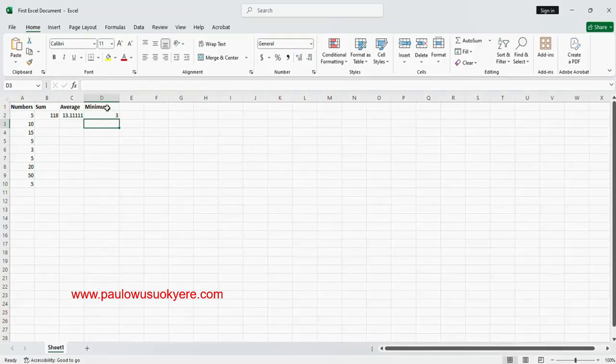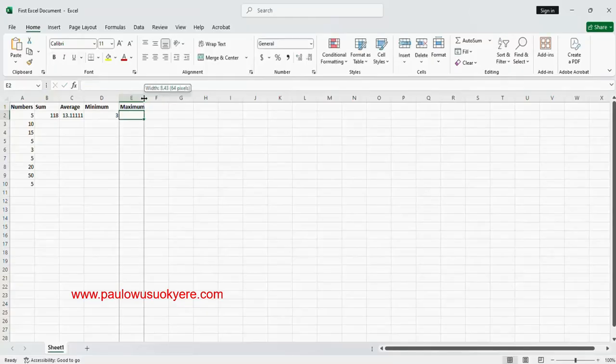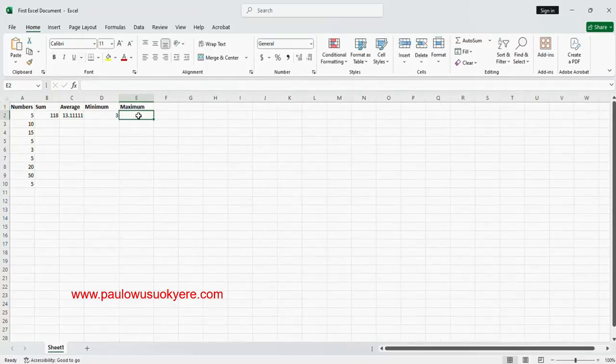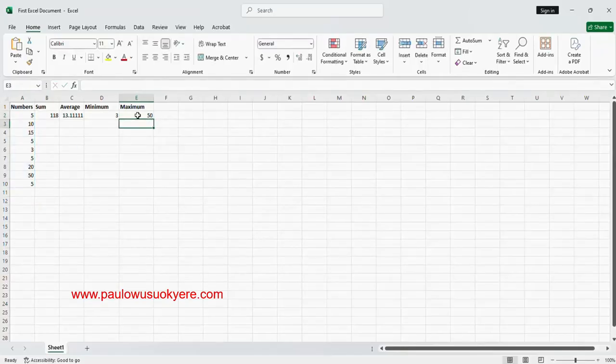Okay, so if you want to find the maximum number, you have to use the max function. So equal max, open parenthesis, you select all and you close parenthesis, then you press enter. So the maximum number among all the numbers, or the maximum value, is 50. The highest value or the highest number is 50.